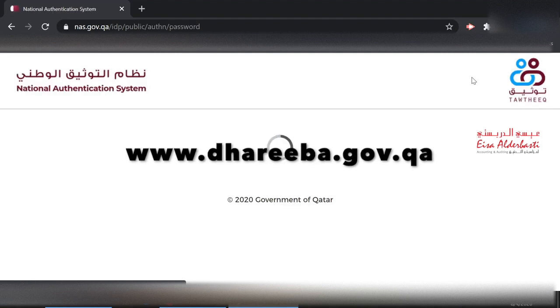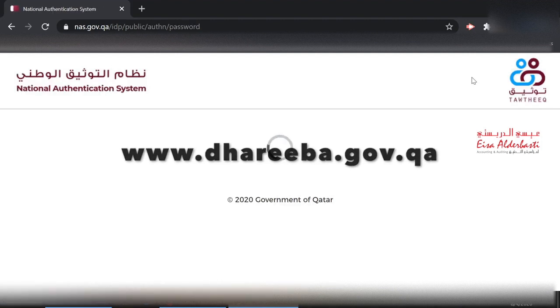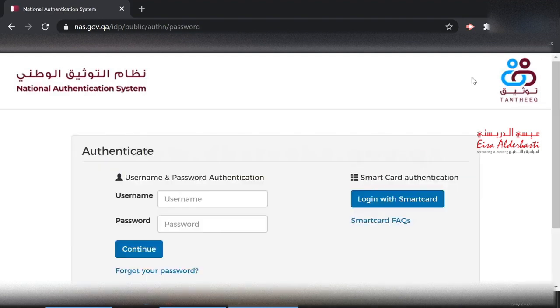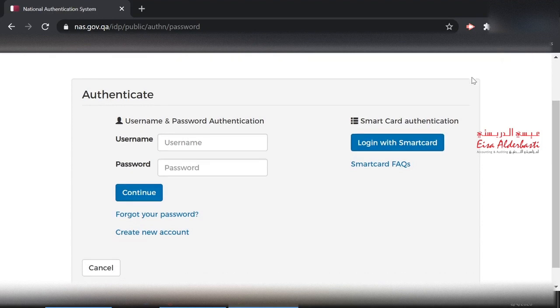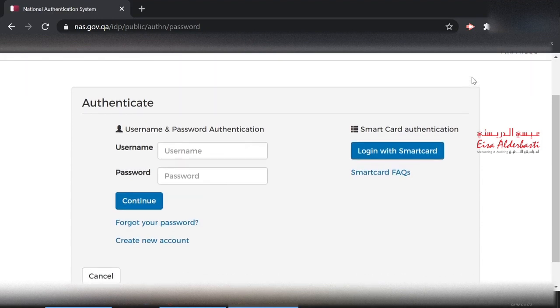As you all know, Dhareeba is the new portal launched by the GTA, General Tax Authority. Today we look at a self-registration process in order to obtain your tax registration.